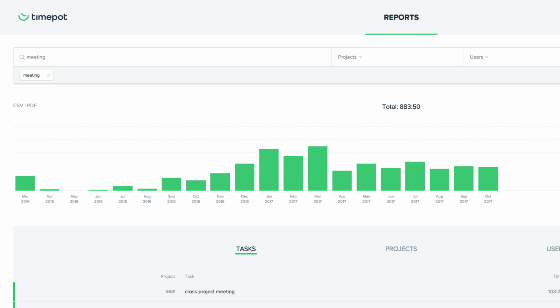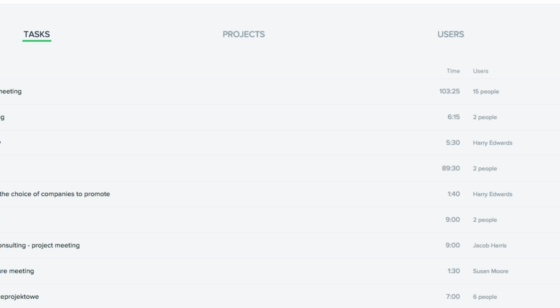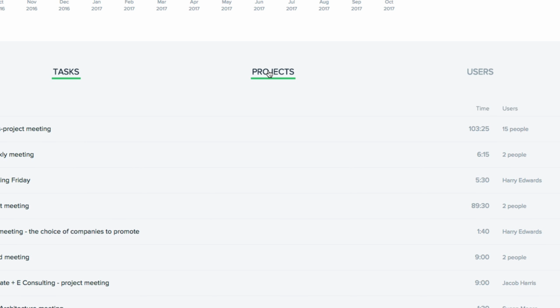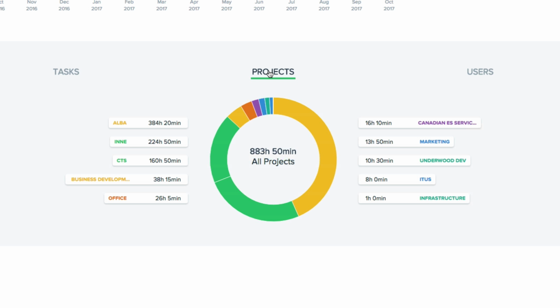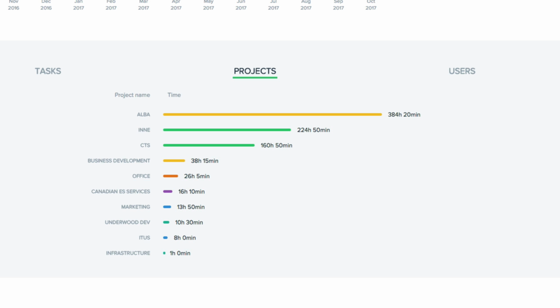We can have a glance at this monthly graph. We can look at each individual task and see how much time was devoted to it and how many participants it had. Or in the Projects tab, we can get a quick visual representation of which project contains the most meeting time. And we can see this as a pie graph or a bar graph.